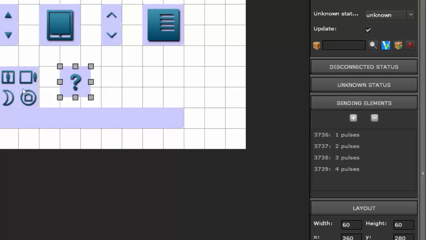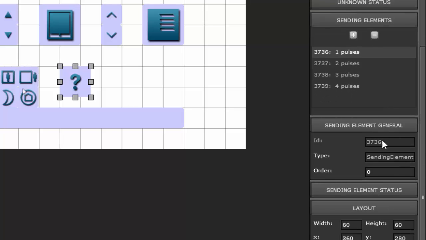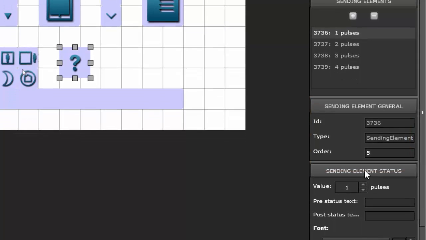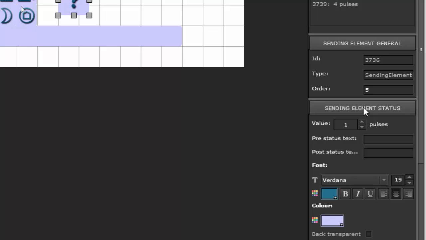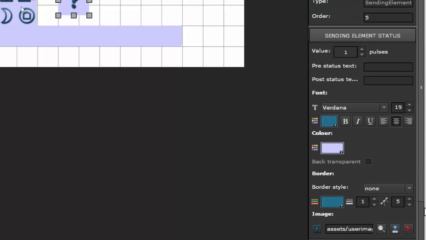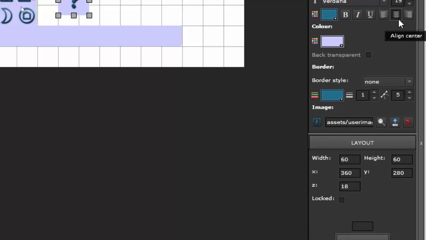Now let's jump to sending elements. With the plus button, you add elements, with minus, you delete them. When you have selected one of the elements, in Sending Element General, you can define its order number. Make sure not to have double numbers. Sending element status. Here you do the configuration as you know it already for any other element.